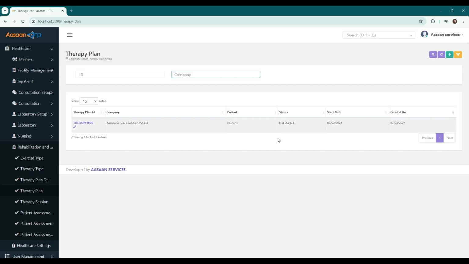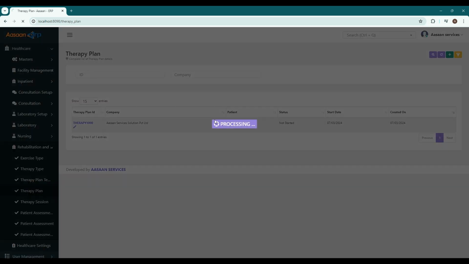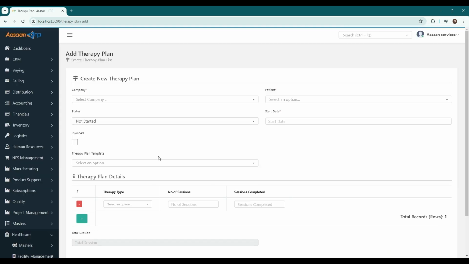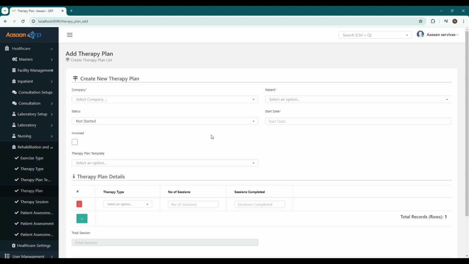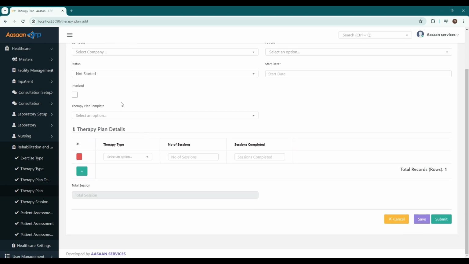A therapy plan lists all the therapies required for the patient along with the number of sessions. It also keeps track of the progress as per the number of sessions completed. Let's create a therapy plan by clicking add new therapy plan. Here we will select the patient, then the status and the start date of the therapy plan. After that, we will select a therapy plan template if it is applicable. Otherwise, manually, we will input what therapy type it is, what the number of sessions required is, and how many sessions are completed. We'll keep on updating once it is completed.